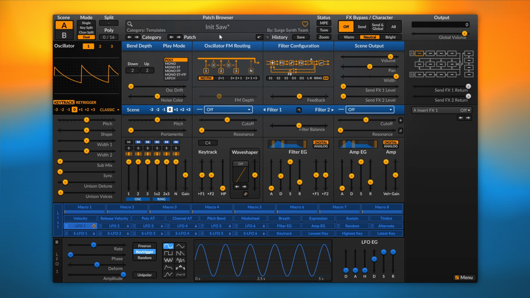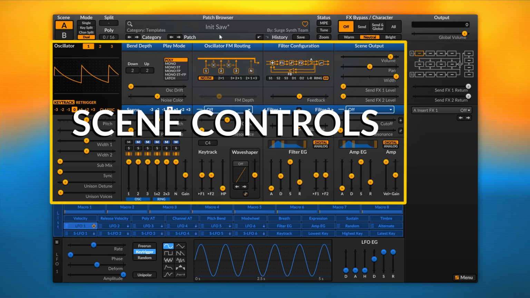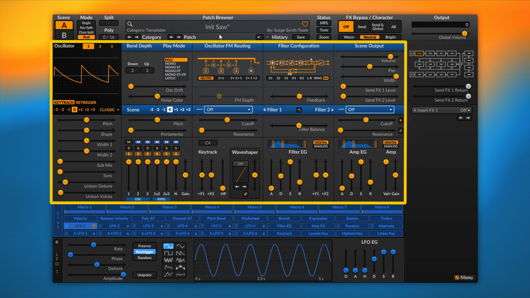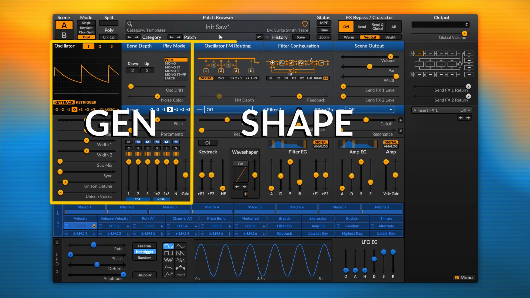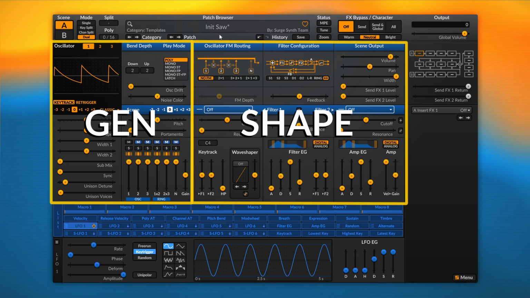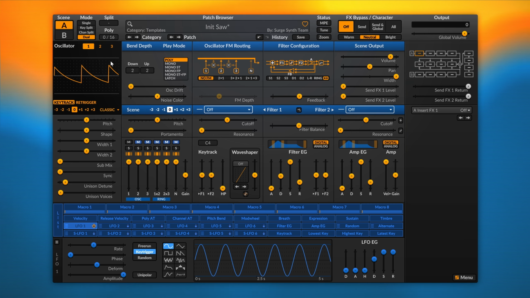Under the header, we have scene controls. This section can be divided into two sections that are sound generation and sound shaping. Inside sound generation, we have the oscillator section. We can have up to 3 voices per scene, so Surge can play up to 6 voices in total.